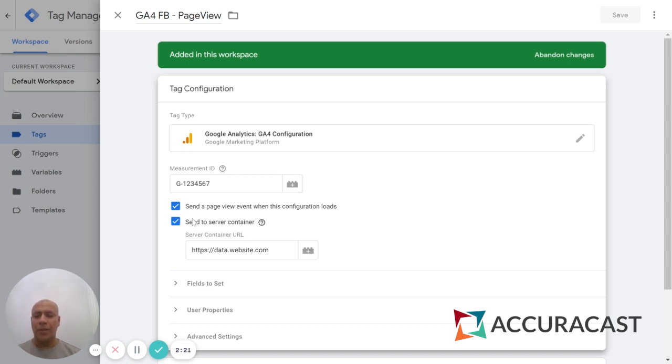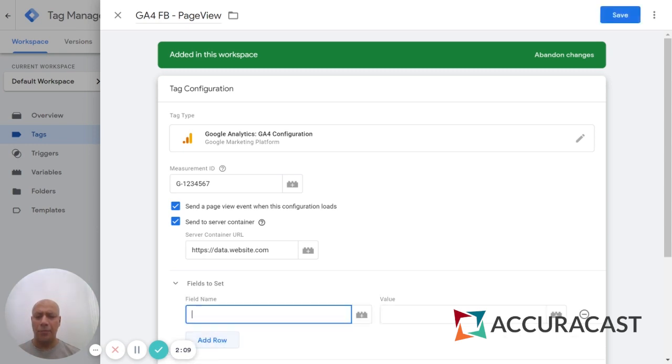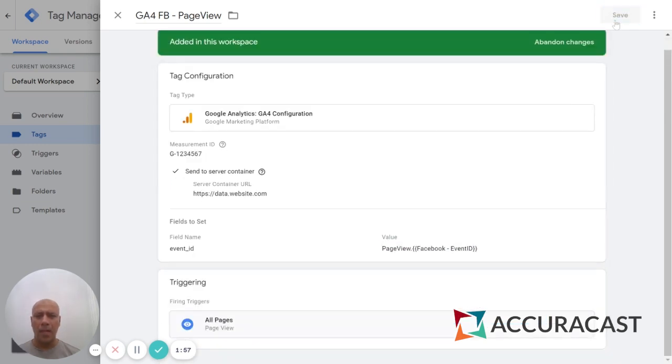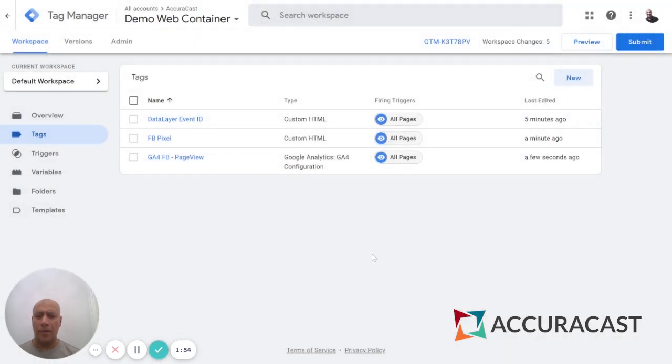Note that this is a new feature where you can say send to server container. You no longer have to actually specify a transport URL. But what you then do is click fields to set, add a new row, and you say event underscore ID, and pass in this value, which is the exact same value that I had set. Now, if I save this, what I have is two tags, one for the pixel, which is sending the page view event ID, and one for server side, which is also sending that exact same page view and event ID.